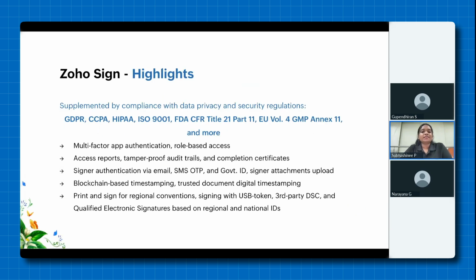Zoho Sign prioritizes data privacy and security, consistently exceeding compliance standards with regulations such as GDPR, CCPA, HIPAA, ISO 9001, and more. This ensures that your sensitive information is always protected. In addition to meeting compliance requirements, Zoho Sign offers a range of advanced security features, including multi-factor authentication, access reports, tamper-proof audit trails, and digital certificates, all designed to uphold the integrity of your information.